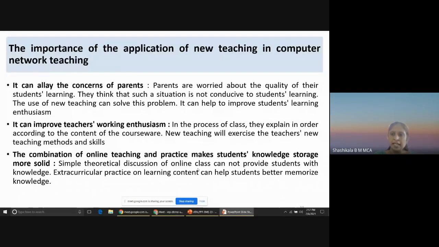Next point, it can improve teachers' working enthusiasm. Many online teachers find it difficult while teaching in the online mode, because many of the teachers are used to the offline class and they are more enthusiastic while teaching the students face to face. They want direct interaction with the students. But in the online classes, they just explain in order according to the content of the courseware.